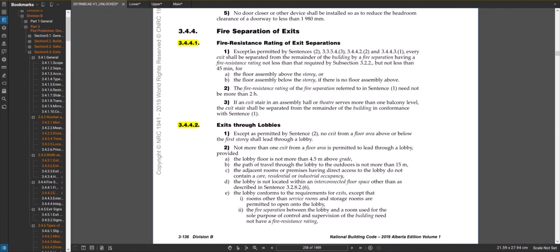What that tells us, it's not really direct in the code, is that if you enter an exit, it is a safe zone. Once you enter that stair on level 2 or 3, wherever you are, it's fire separated from the remainder of the floor, which means it's a safe area to give you some time to get out of the building. So once you enter that stair, you should be in that safety zone until you actually get outside, in most cases.